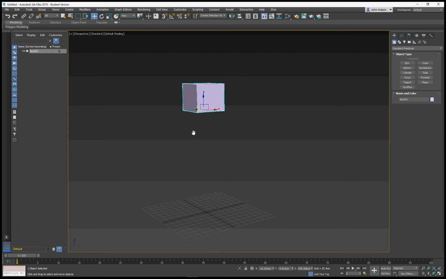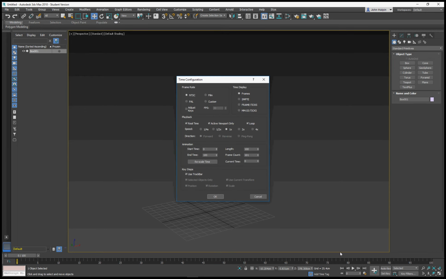In this tutorial, we're going to look at basic animation in 3ds Max. With any animation, you've got to decide first of all how many frames to animate and what frames per second you're focusing on. So to set that up, we click on the time configuration down here, and I'm going to put in a custom frames per second of 25 frames per second.